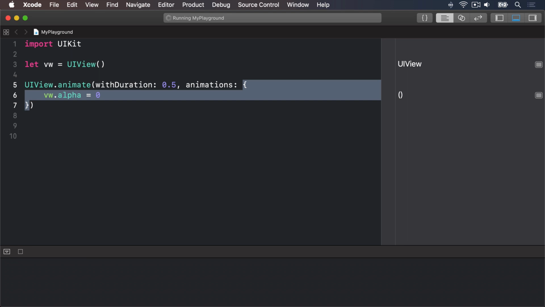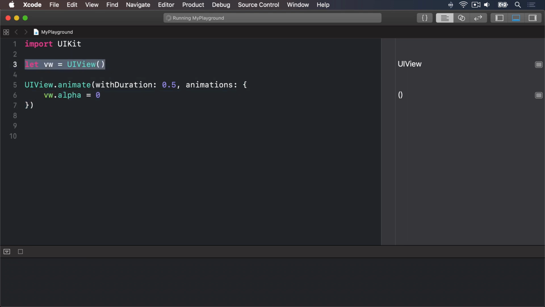Now this code also shows how closures capture their environment. I declared this vw constant outside of the closure, then used it inside the closure. Swift detects this and makes that data available inside the closure too.